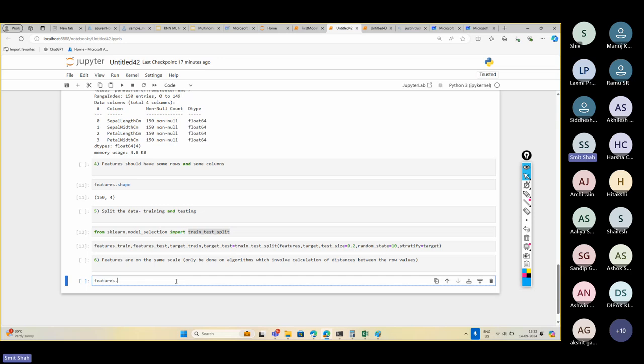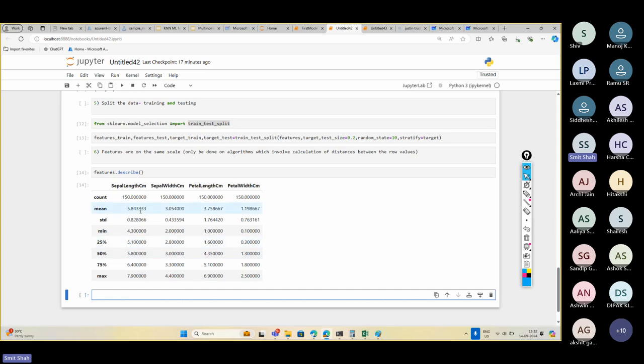So here I'll compare the range of values. Currently, let me go ahead and get the entire description of my features. Here the minimum value is 5 and the maximum is 7. Here the minimum value is 3, maximum is 6. Sorry, my mistake, I should write it correctly. Minimum is 4.3, maximum is 7.9, so around 4 to 7.